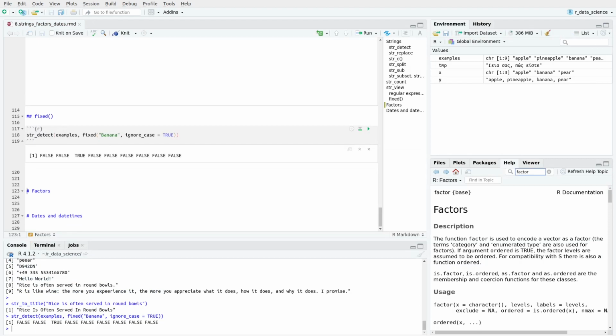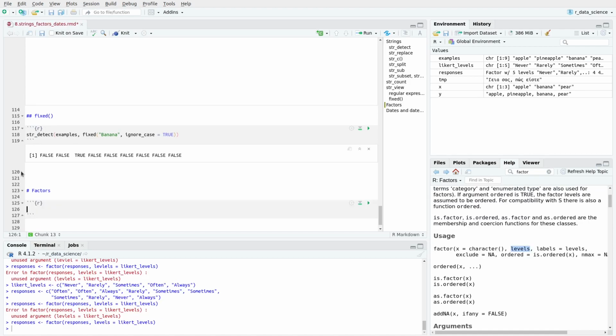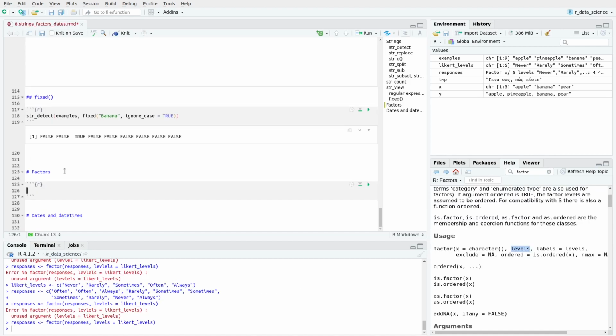Now, factors are not as important today as they used to be. The main reason why I wanted to cover them is that things get really annoying if you don't have an understanding of factors. So let's get started by creating a factor vector. For this, we need two things. We need some levels and then we need some values.